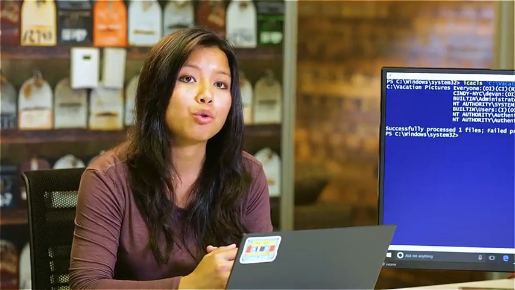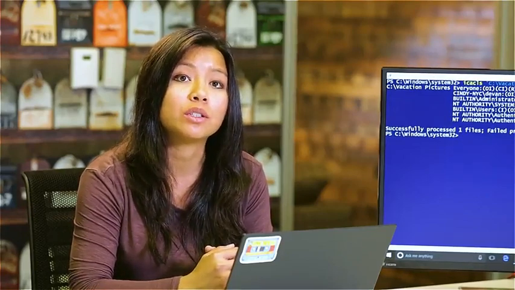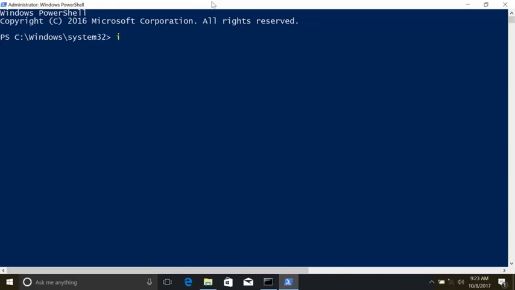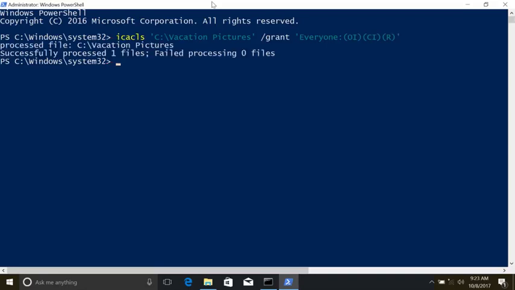Let's use the special group Everyone to give read permissions to the directory. So icacls Vacation Pictures /grant Everyone (OI)(CI)R. Success! The Everyone group includes, well, everyone. It includes local user accounts like Cindy and Devin.